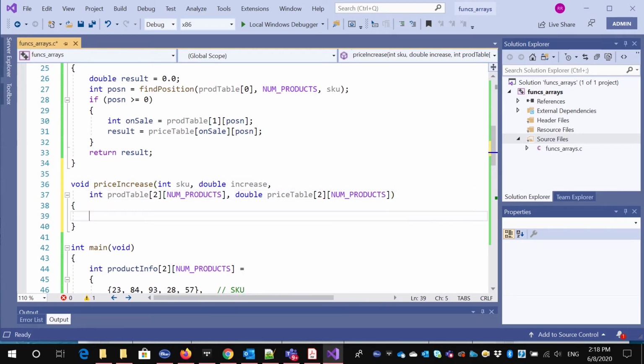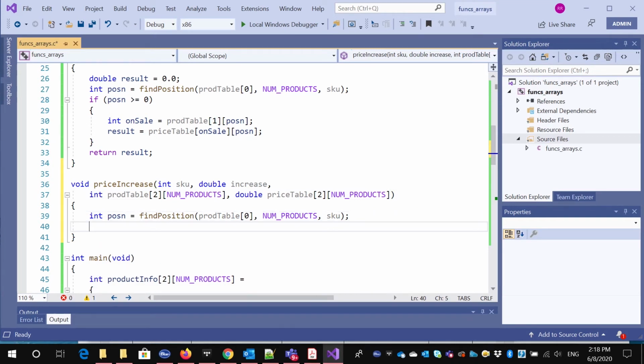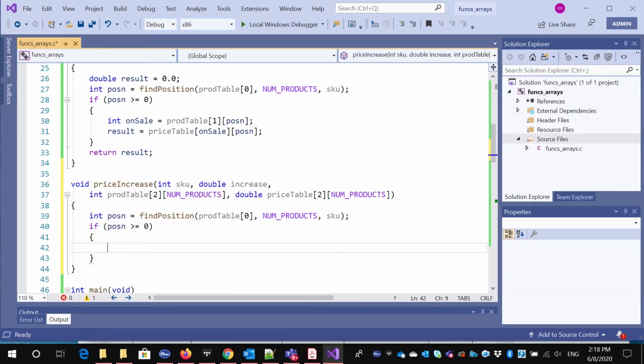I'm going to say I need the position. In fact, I can just copy that entire line. This is where programming with functions comes in really useful, because now I need to do the same thing again. I just make the call to the same function I've already used. Now, if position is greater than or equal to 0, I know that it's a valid position. If it's not a valid position, I'm not going to do anything.